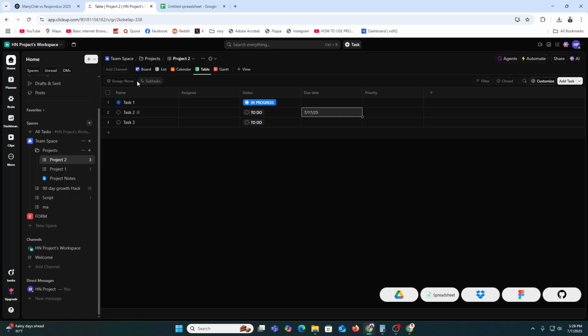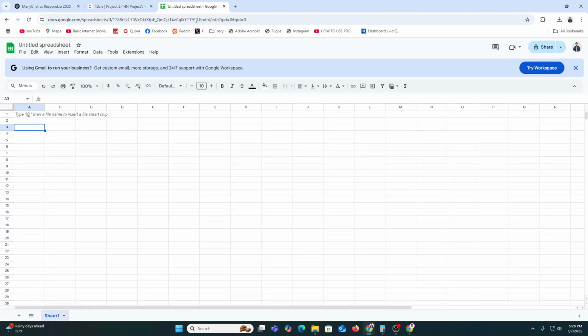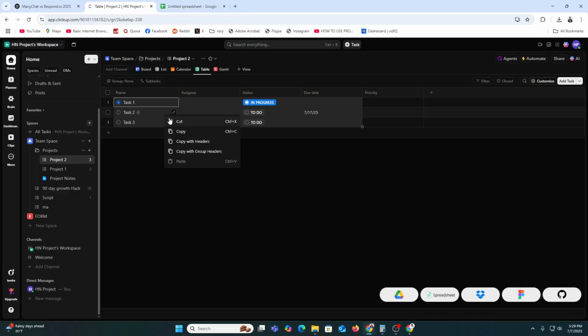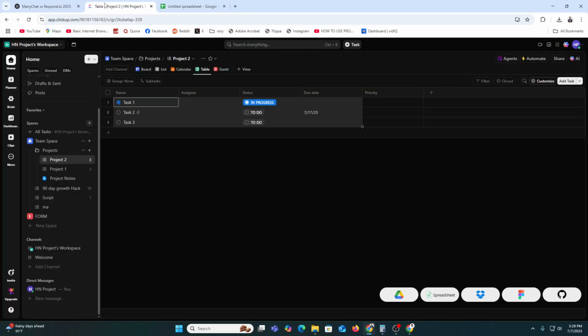In here I just need to copy this one, Control C, and then I am going to paste it here. And you can see it has already been pasted. If you select copy with header, then you will see something like this, where you get the task name, assignee, status, due date. So in this way you can manually export your data from ClickUp to your Excel file.